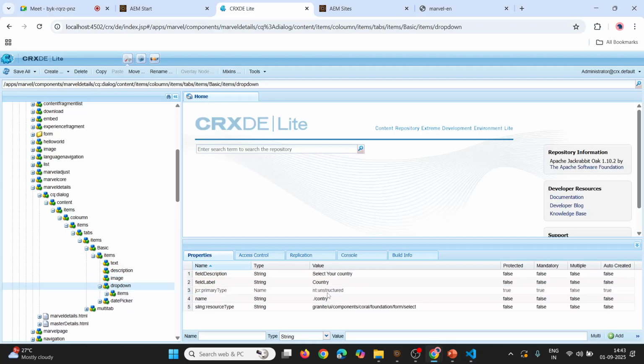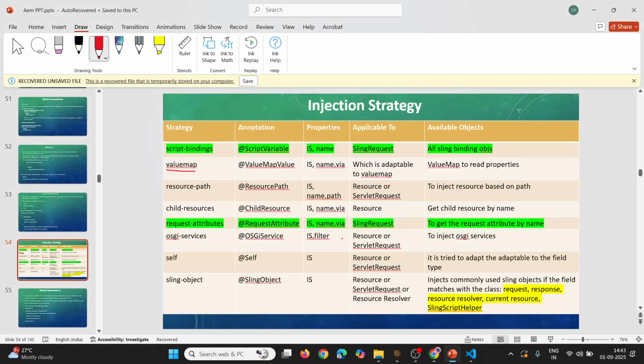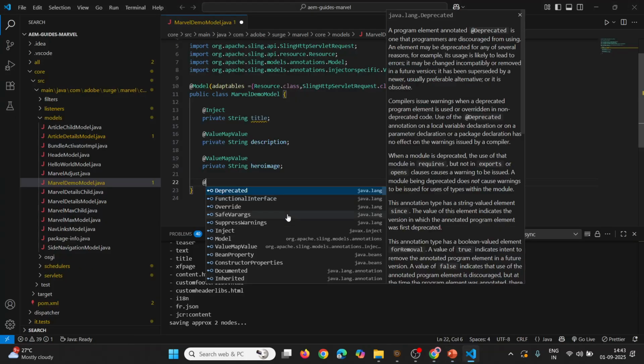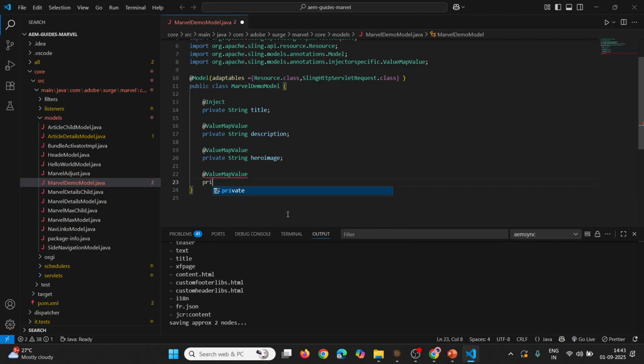And after that, we are having a drop down, and the data is stored inside this value. So @ValueMapValue, private String, and then continue. If you are not using this @ValueMapValue annotation and you just create a variable, it will not inject the data. Whenever we are using the annotation, only then it will inject the data. If you are not specifying @ValueMapValue or @Inject, it will just become a normal Java variable, so it will not map your Sling object with your resource in the CRXDE.